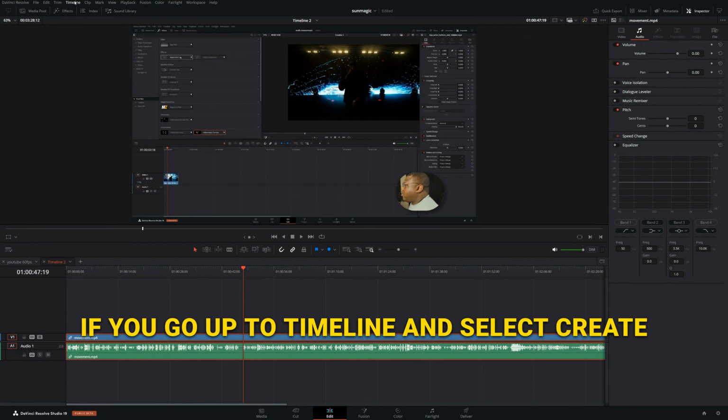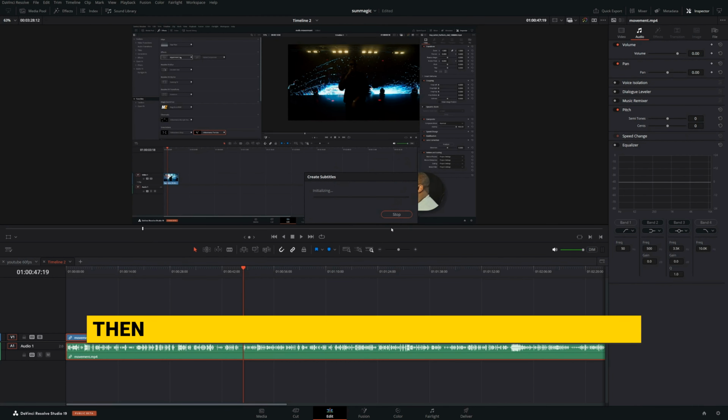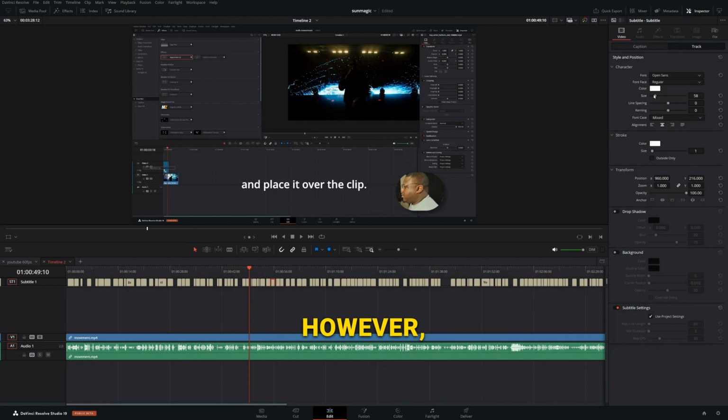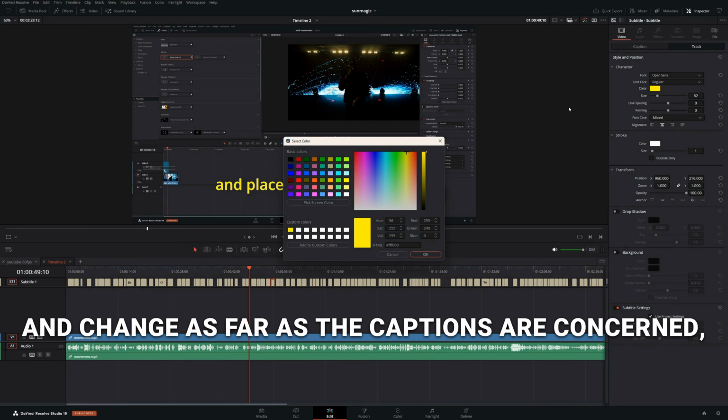Right from the edit page, if you go up to timeline and select create subtitles from audio, DaVinci Resolve then will go through and create auto captions. However, you are extremely limited on what you can customize and change as far as the auto captions are concerned.